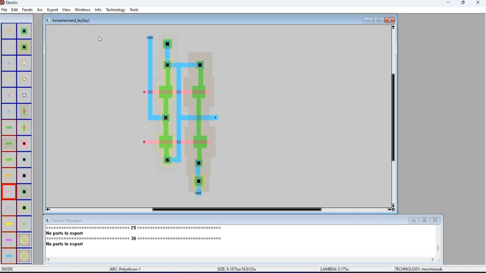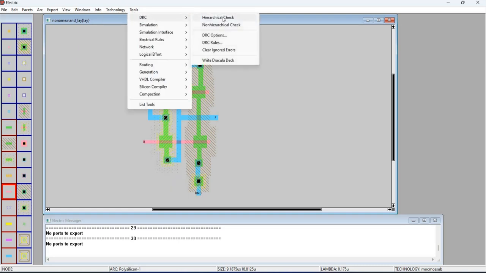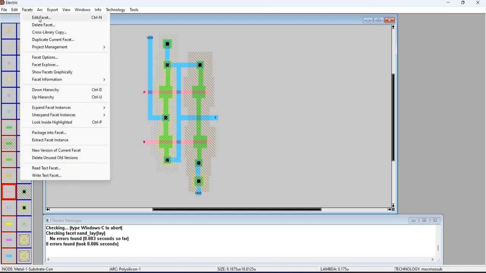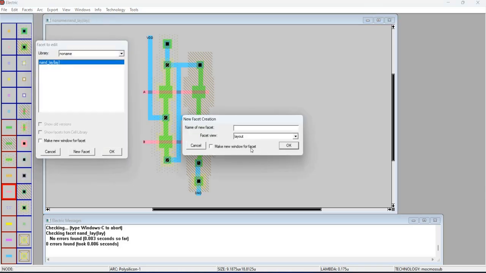So we're going to simulate if you were able to properly design the NAND gate. So first, check if there are errors. So there are no errors. We can now proceed with simulating this given layout. To do that, we need to create a schematic. So edit, facet, new facet, schematic. So we can name this NAND lay test.